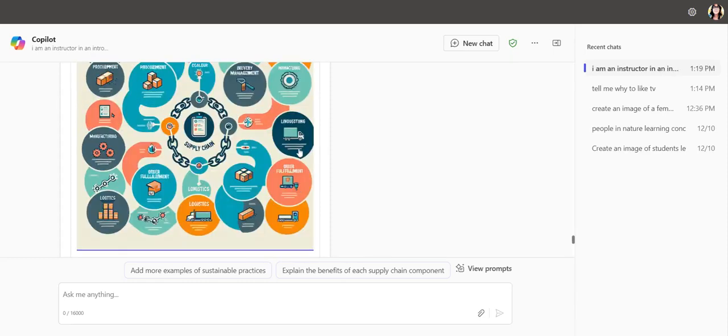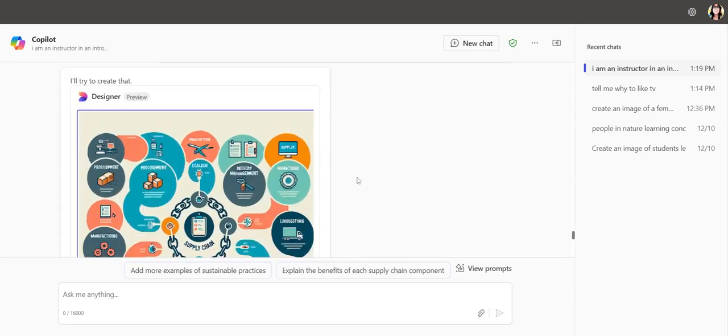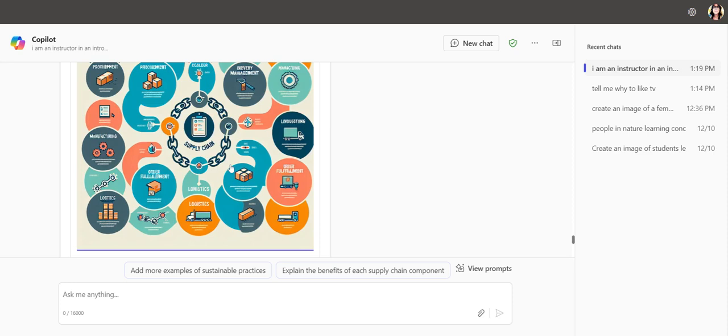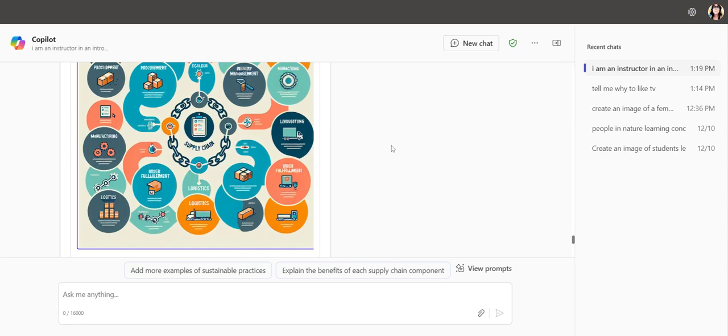Something to keep in mind, if I were going to take this and use it in a presentation, I would want to just cite it and say image created with Microsoft Copilot AI. So that's your own citation with that. So feel free to pause the video if you haven't and think of your own image prompt and then see what you come up with and try to refine it just like we did.